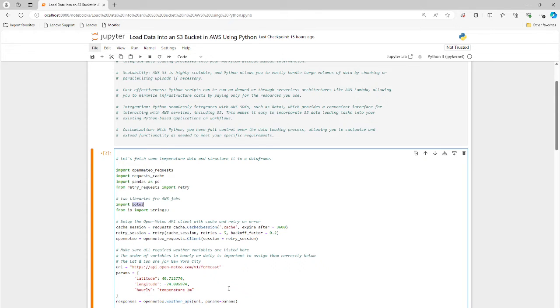Okay, in this case I am loading weather data into an S3 bucket. I'm starting with latitude and longitude coordinates and hourly temperatures, okay? And I'm going to go to that URL with these parameters and make a response. I'm calling it API endpoint.